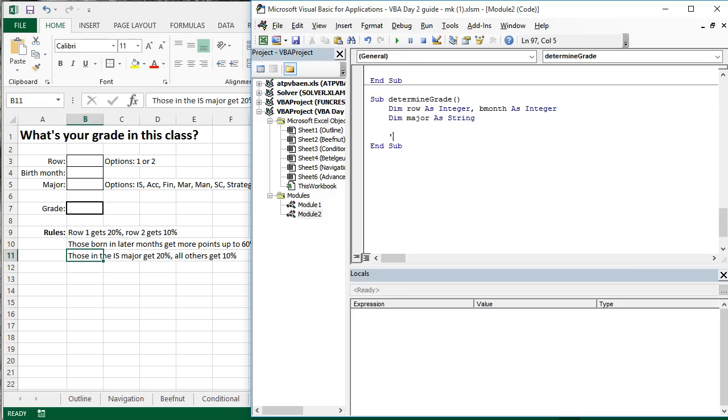Okay, next, let's remember our input processing output model. Okay, next step, let's collect our inputs. Row is going to equal Range, looks like that's B3.Value. Let's set birth month equal to Range B4, and major as B5.